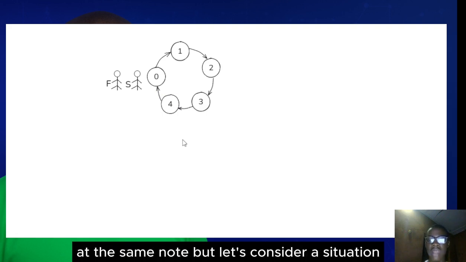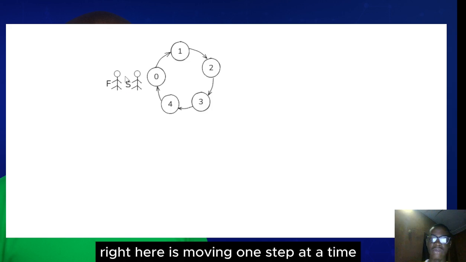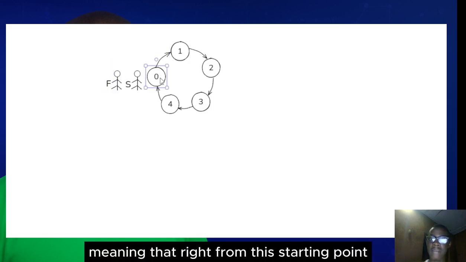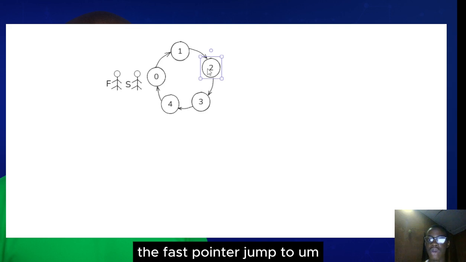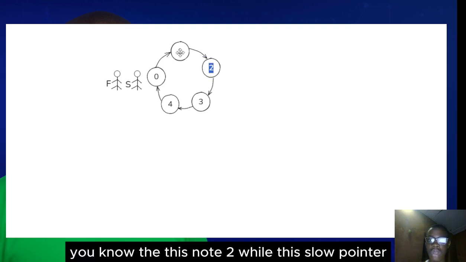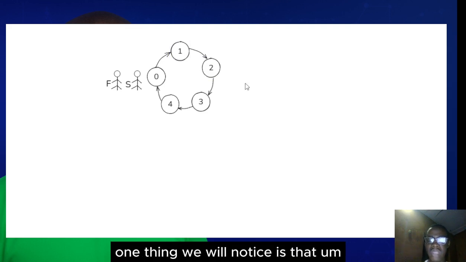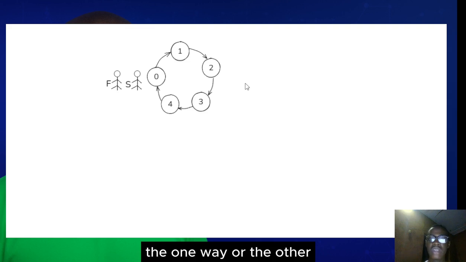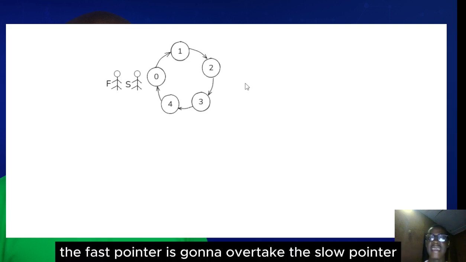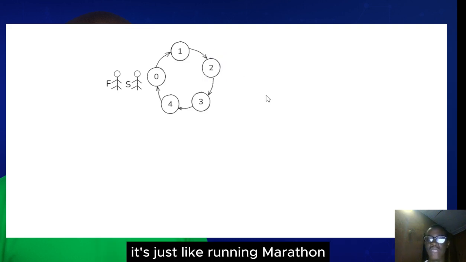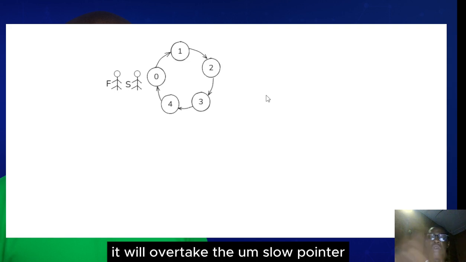But let's consider a situation whereby the slow pointer right here is moving one step at a time, but the fast pointer is fast enough to move 2 steps at a time, meaning that from this starting point the fast pointer jumps to this node 2, while the slow pointer jumps to node 1. One thing we will notice is that one way or the other, the fast pointer is gonna overtake the slow pointer eventually, because the track is circular. It's just like running a marathon. It will overtake the slow pointer.